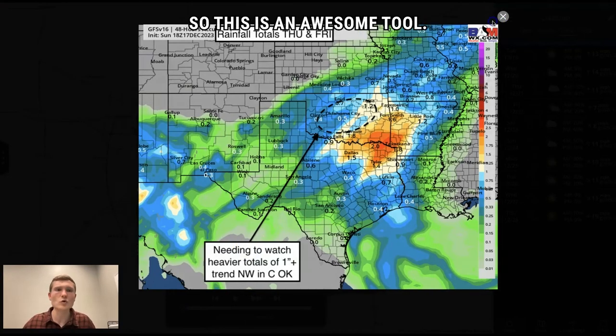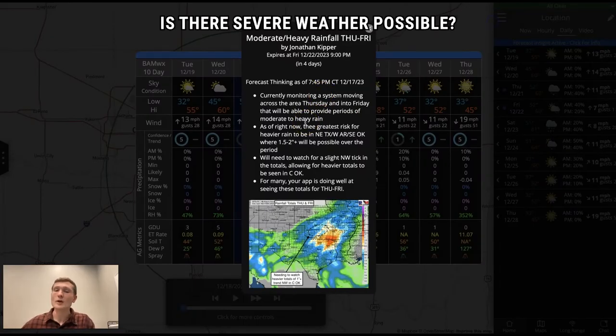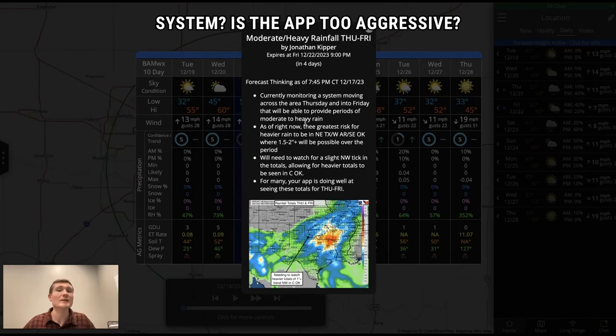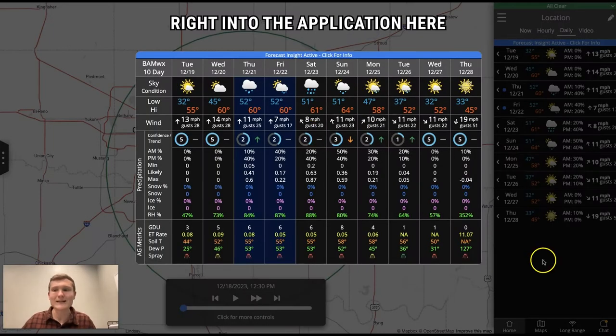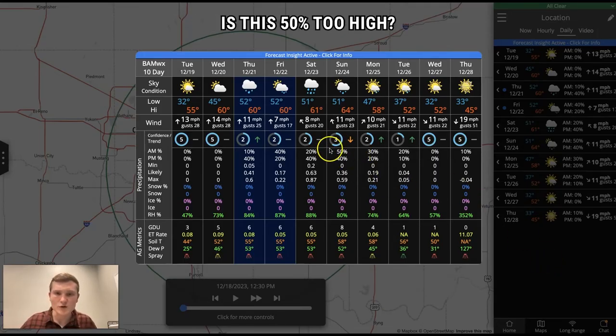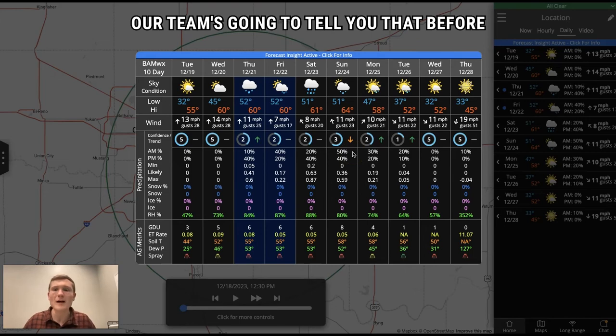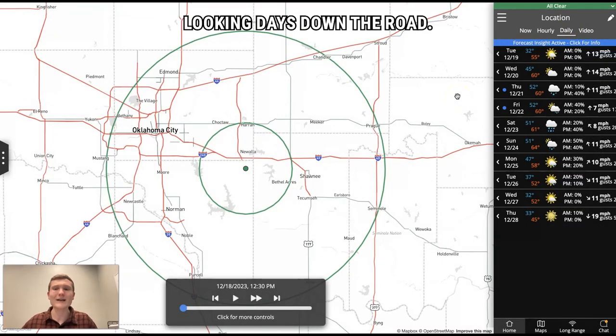So this is an awesome tool whenever you're several days out to get the thinking, hey, is there severe weather possible? Do we need to watch for a strong storm system? Is the app too aggressive? And so on. And so that is injected right into the application here. So you don't have to guess, is this 50% too high? Well, guess what? Our team's going to tell you that before you even have to really start to wonder that. So that is on the daily tab, again, looking days down the road.